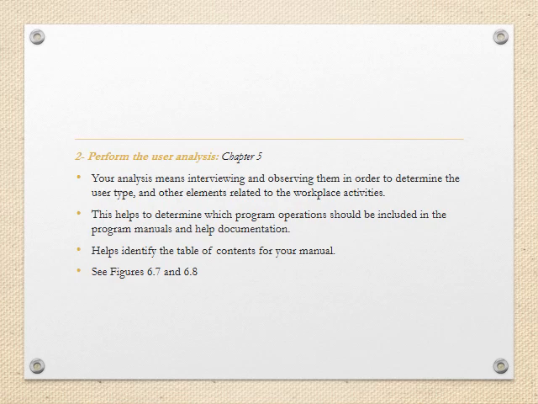Phase number 2, perform user analysis. In chapter 5, we already discussed all the guidelines that we need to follow when we perform the user analysis. By user analysis, we mean interviewing and observing the users in order to determine the user type and other elements related to workplace activities.